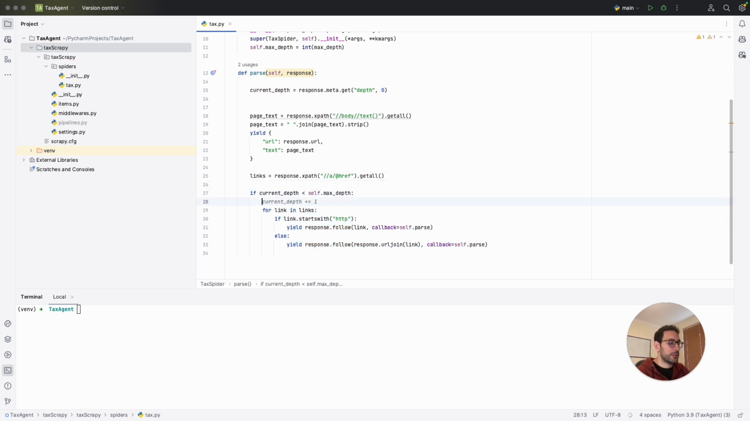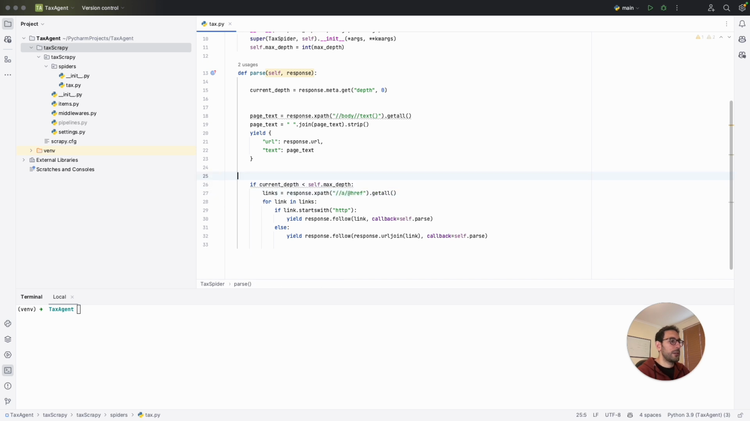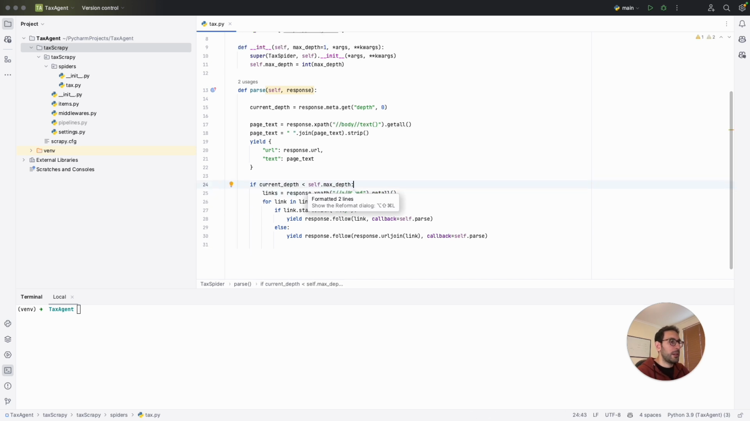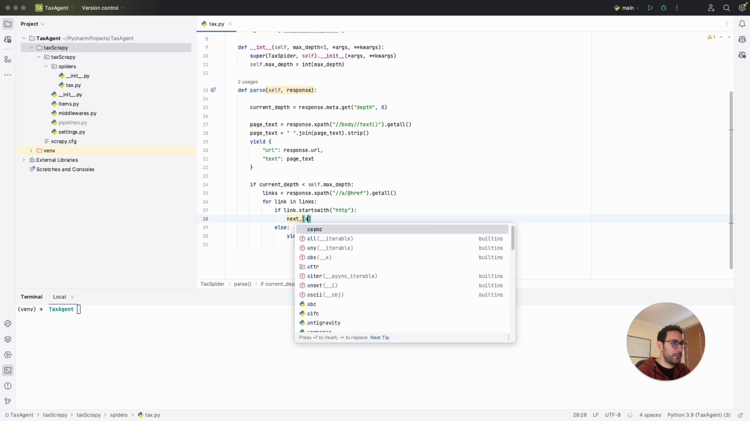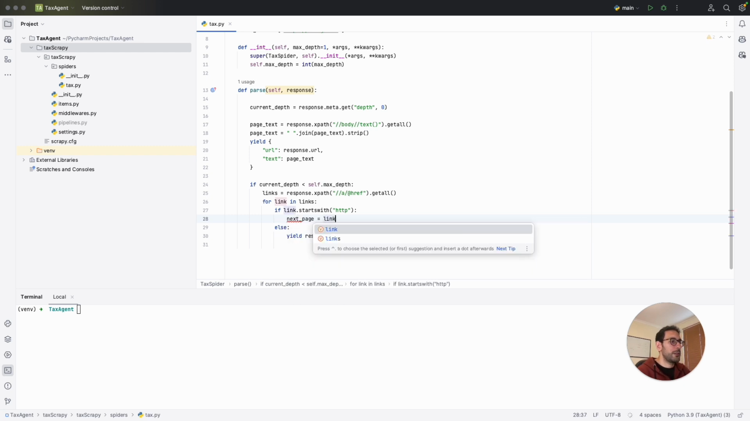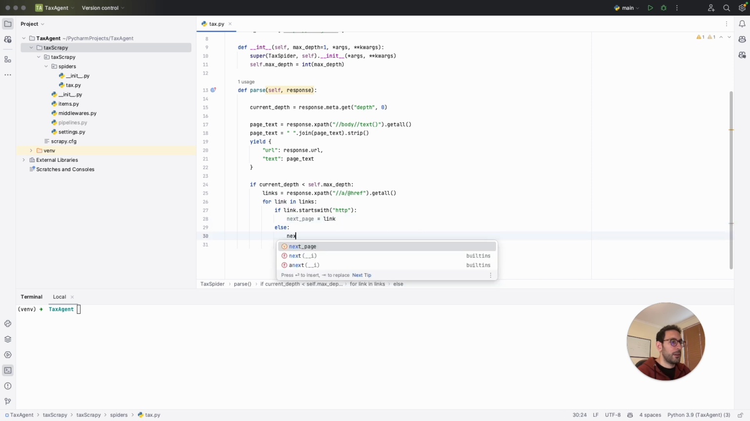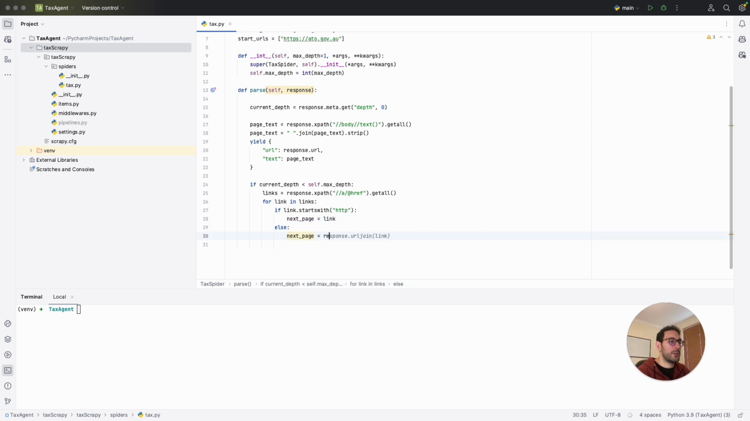All right, I'm going to extract the links first. So I'm going to bring this line of code here. And instead of yielding directly, I'm going to assign the link into next page. I'm going to do next page equals link, and then next page equals response.urljoin(link).